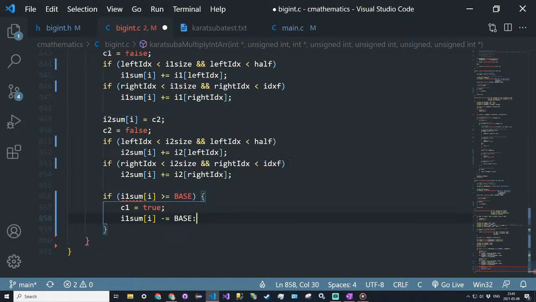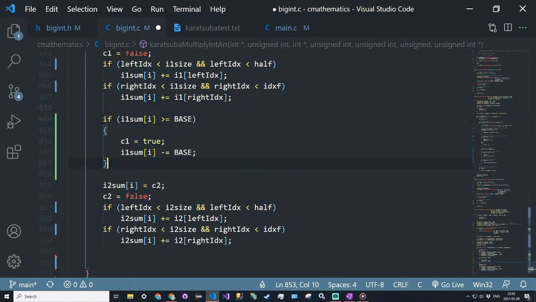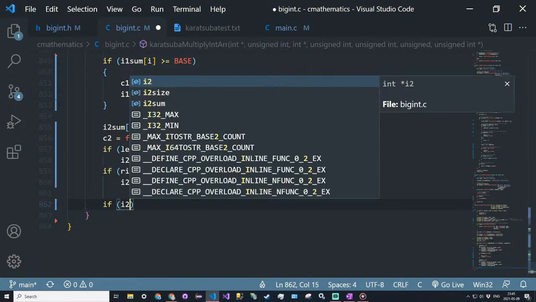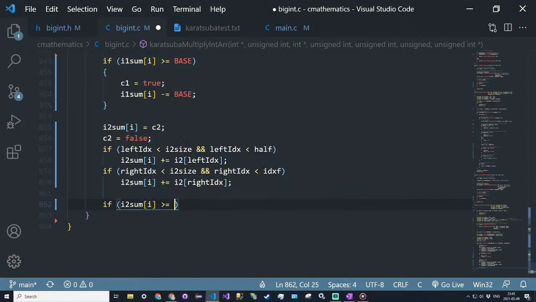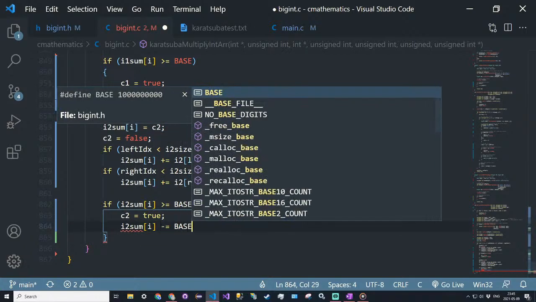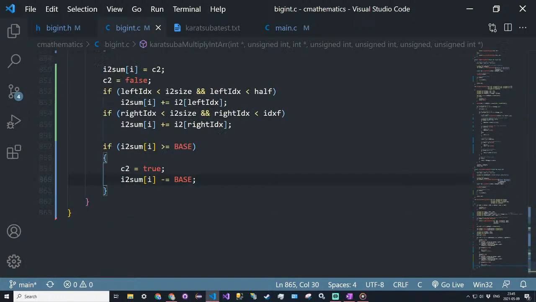This is traditional elementary addition. I'm actually just going to put this up here. If I2 sum at I is greater than or equal to base, then C2 is equal to true, and I2 sum at I minus equals base. Alright, so now we have calculated the sum terms and we can do our recursive calls.